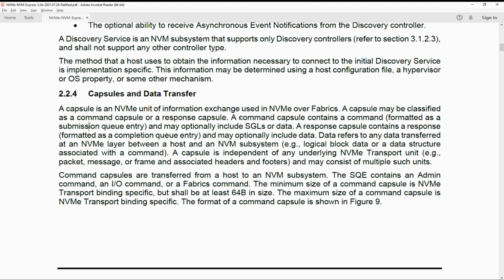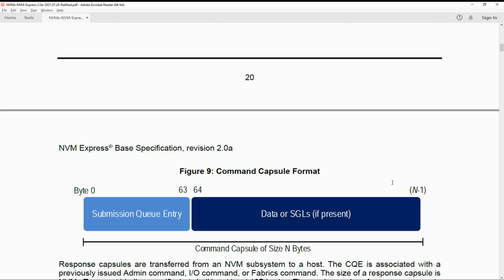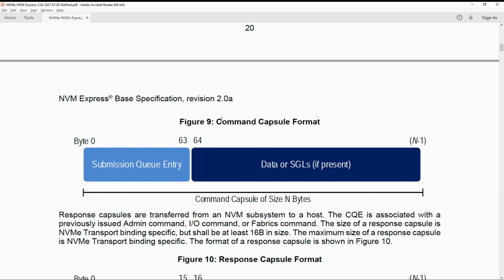associated headers or footers, and may consist of multiple such units. Command capsules are transferred from a host to an NVM subsystem. The SQE contains an admin command, an I/O command, or a fabrics command. The minimum size of a command capsule is NVMe transport binding specific, but shall be at least 64 bytes in size. The maximum size of a command capsule is NVMe transport binding specific. The format of a command capsule is shown in Figure 9. Figure 9, Command Capsule Format.